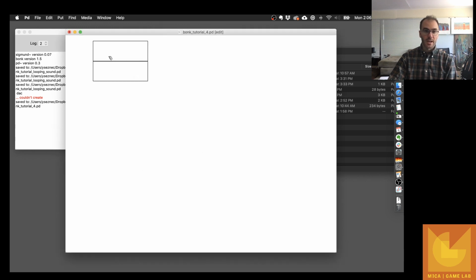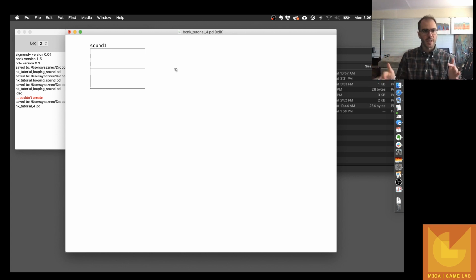You can click OK, and at least in my version of Pure Data, there's this weird bug where you have to move it before the title comes up. So there we go, sound1 is there. That's our array, and that's what we're going to use. It's always good to make the array first before doing anything else, because otherwise you'll start seeing confusing errors.